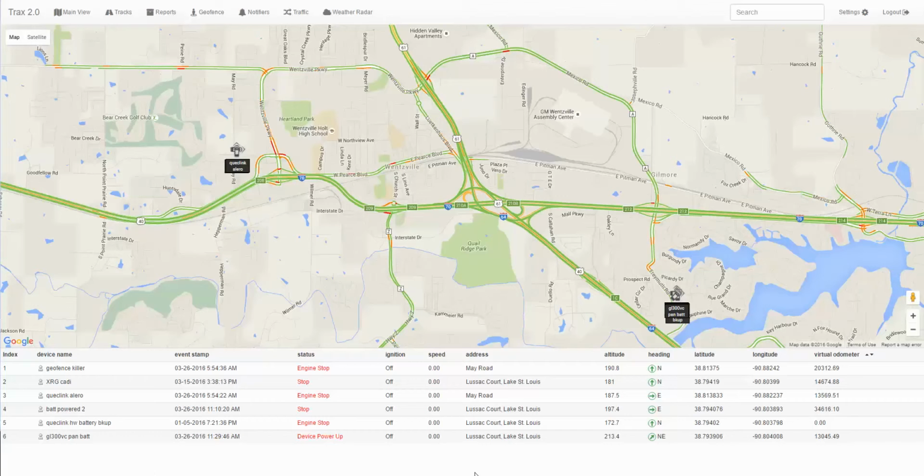If you have more than 10, you're going to have some buttons down here to navigate through the other pages with your remaining devices. So let's take a closer look at this table down here. On the table, you're going to have your device names. There's going to be a little status connected icon next to each device name. If it's lit up green, that means that that device has sent in a packet in the last 5 minutes.